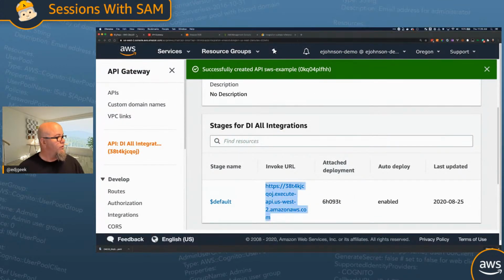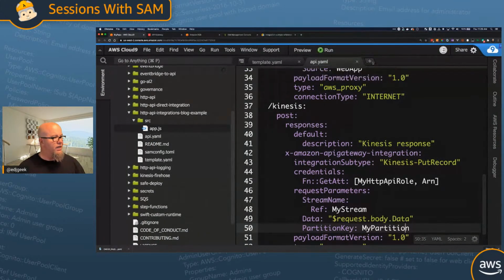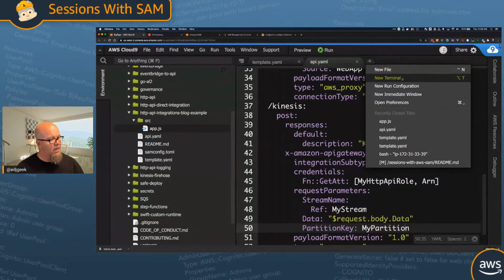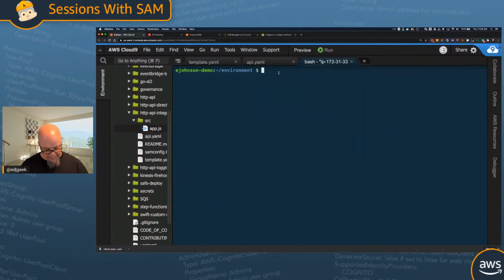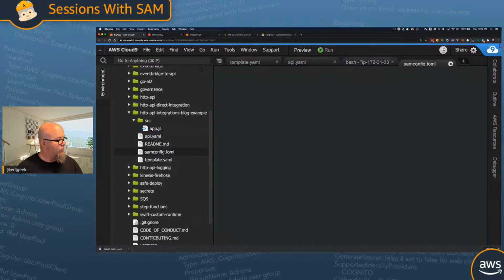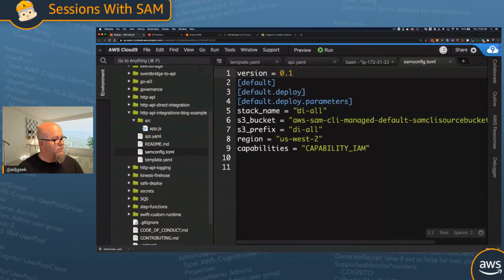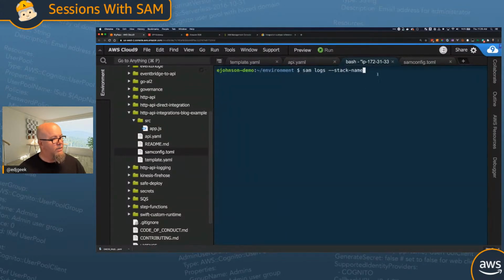All right, so we go over here. Now here's a really helpful thing. We're going to open a new terminal, and I'm going to say sam logs, and then the stack name. To get that stack name real quick, I'm just going to go into my config toml file because I can see what I called it, di-all, right?